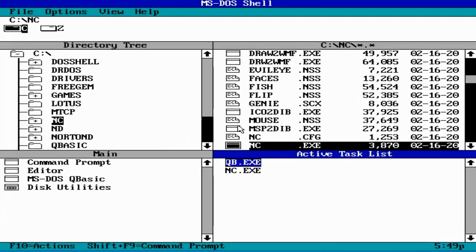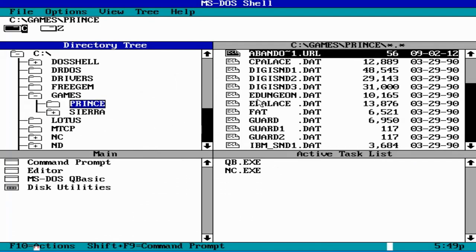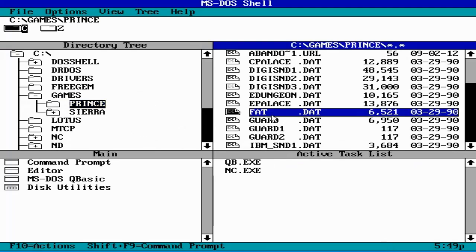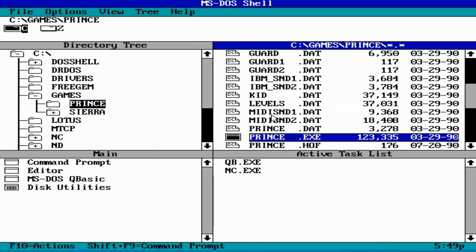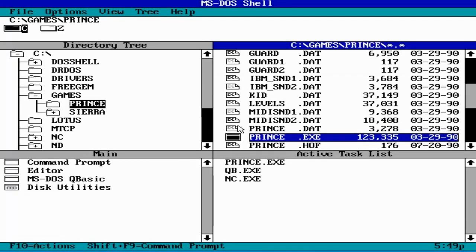Right, sweet. So that's how we can have active task lists, and you can pretty much do anything. So you could go and run a game. I'll go into here, run the Prince of Persia. And let's see if I can remember where it is. Yep, Prince.EXE. There's the game, and I can swap right out of it. And now there's three task list items: Prince, QB, NC.